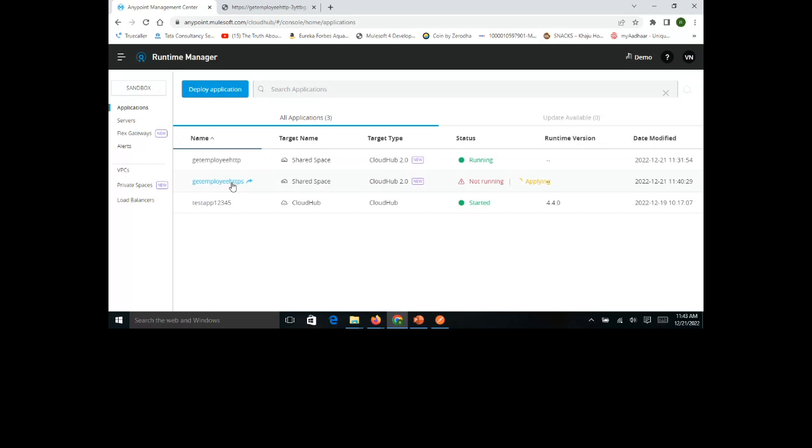Vishwesh, in the meantime, you can cover the comparison slide. Otherwise, it is still taking time, right? Sure.